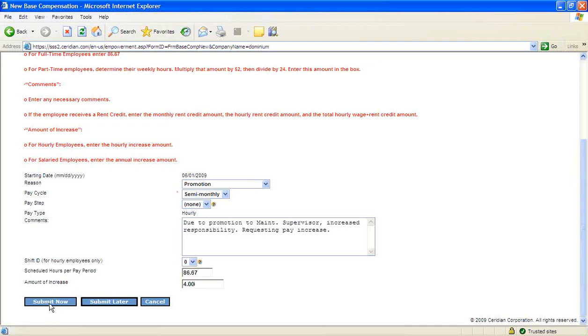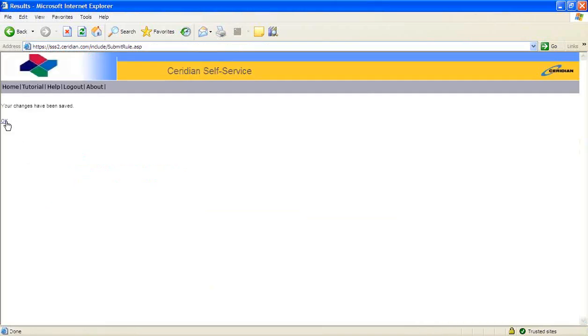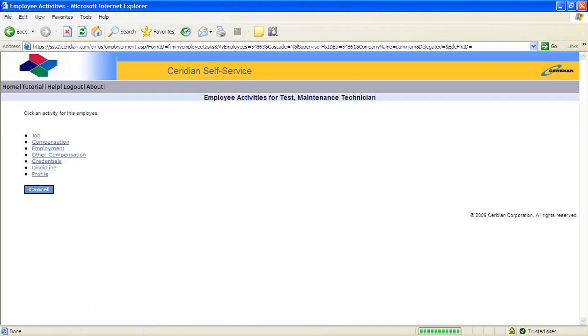You can choose to submit now, submit later, or click cancel to entirely delete what we just did. And I'm just going to go ahead and choose submit later. For some reason, something's come up and I need to come back to this at another point to finish. So it says my changes have been saved. I click OK, and it brings us back to where we were.